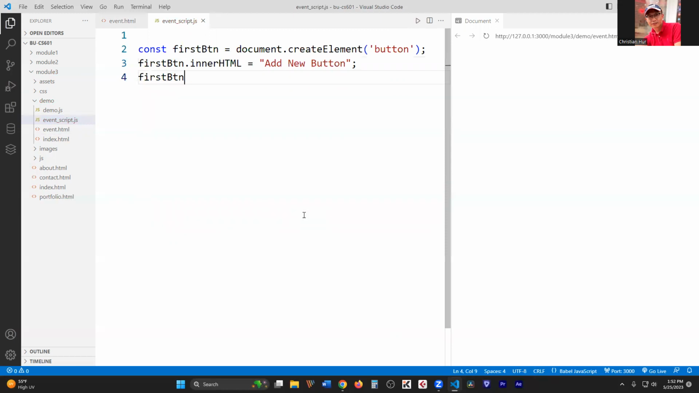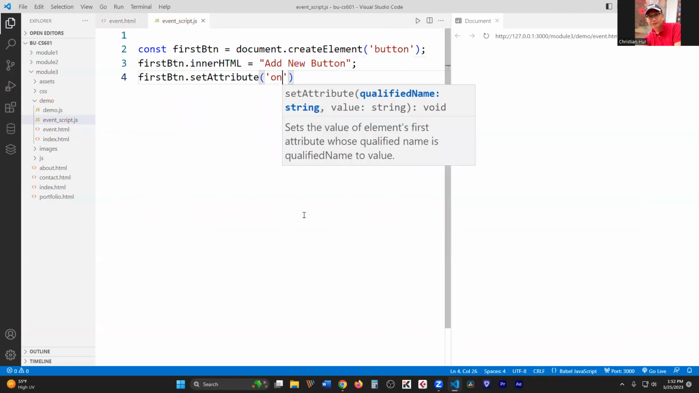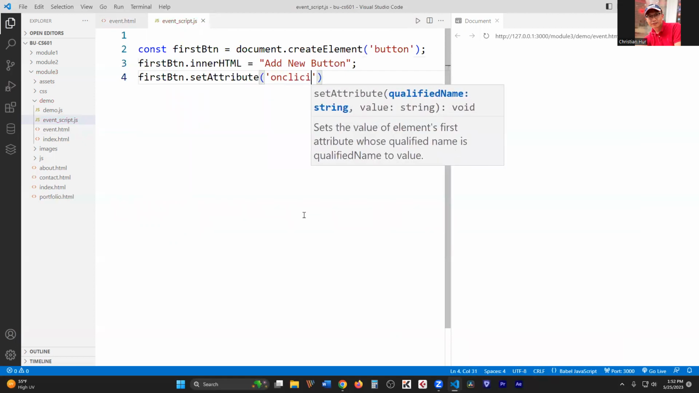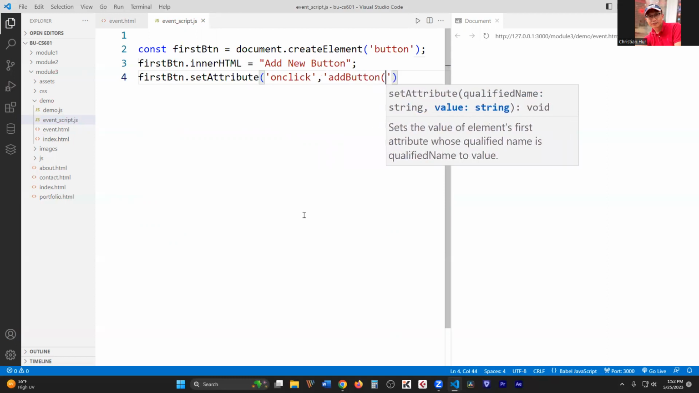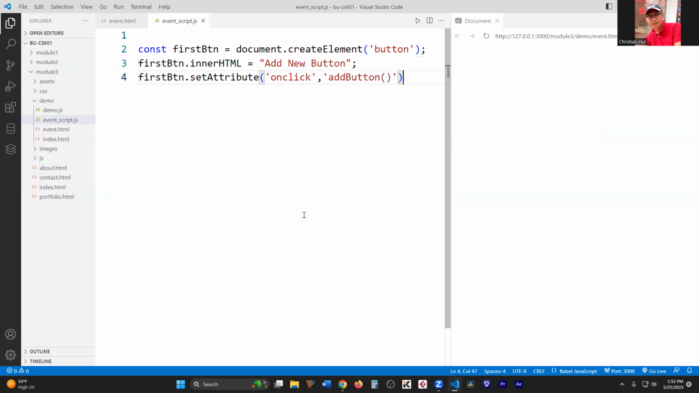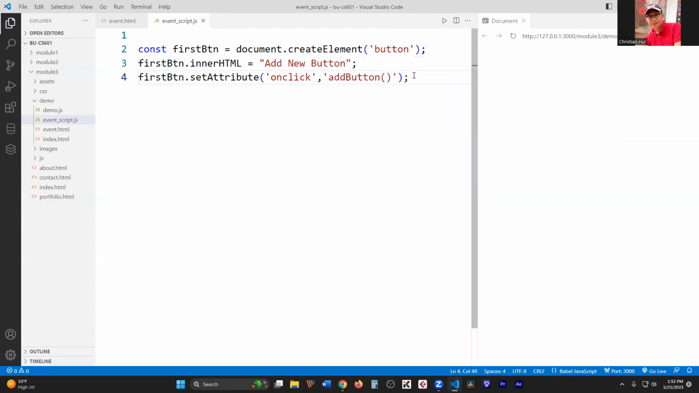So you do first button dot setAttribute. This one allows you to set the onClick event. And then this is the key. The value will be a function called addButton. Okay, like that. You invoke the function, and basically that's how you create one.